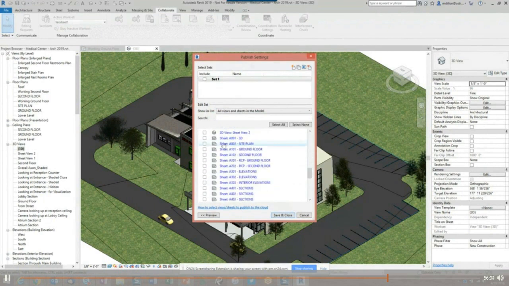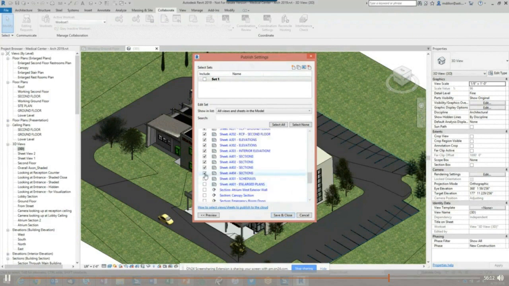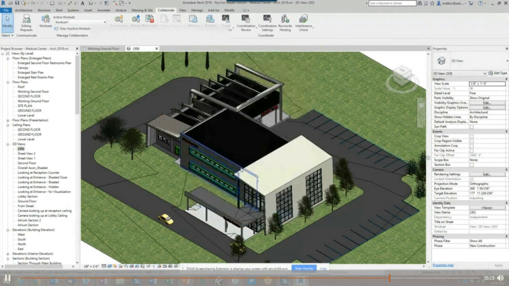I want to make sure I publish that, and I also want to publish all of my sheets except for maybe the 3D sheet. So I can go through here and choose the sheets and or views that I want to upload and define those as a set. Now, when I hit Save and Close, it keeps that information. And very critical here, before actually doing the publish, you want to synchronize. So I'll go up here and synchronize my model again.